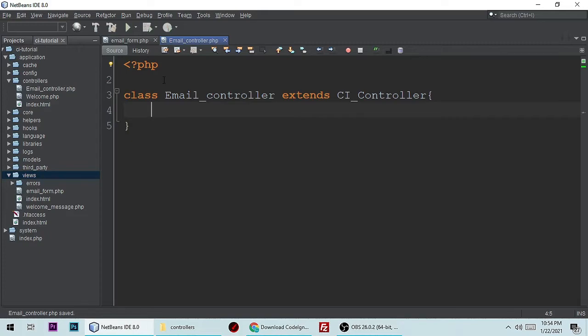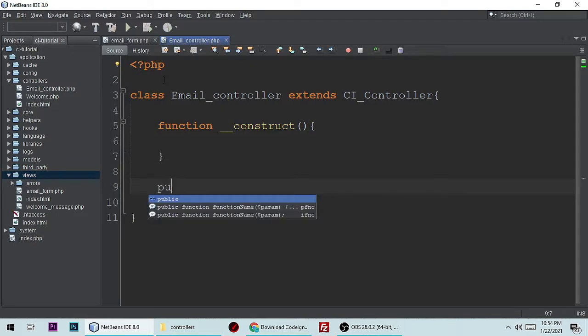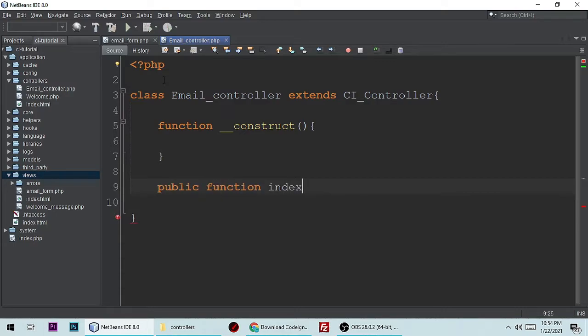And make a constructor function, __construct, okay. And make one more function, which is public function index, and here we will load our view, right? So $this->load->view, and here is our view name, and our view name is email_form inside single or double quotation marks.